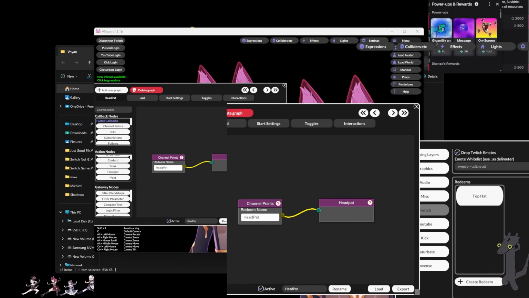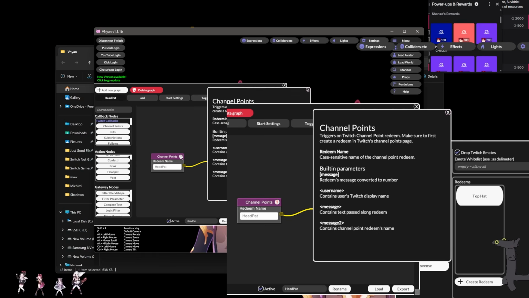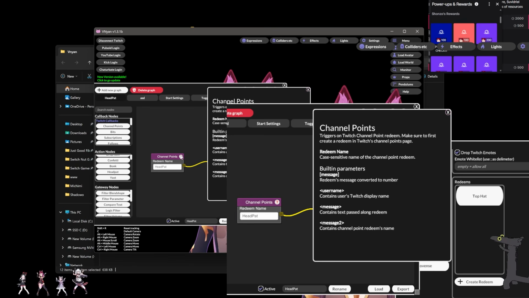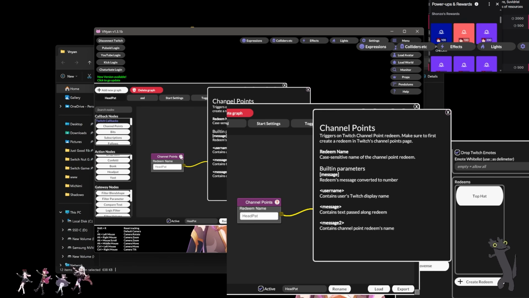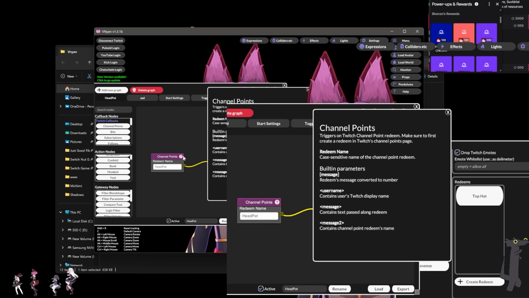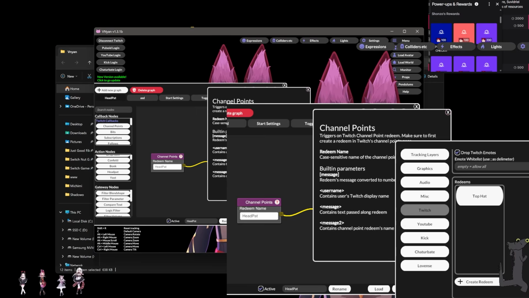Alright, delete redeem. Okay, so if I create this, wait, let's... Okay. Channel point, trigger on Twitch channel point redeem. Make sure first create redeem in Twitch channel page. Case sensitive. Okay, build parameters, message. Redeem message converted to number. User contains user Twitch display name. Contains text passed on redeem. Okay, so I did it right.